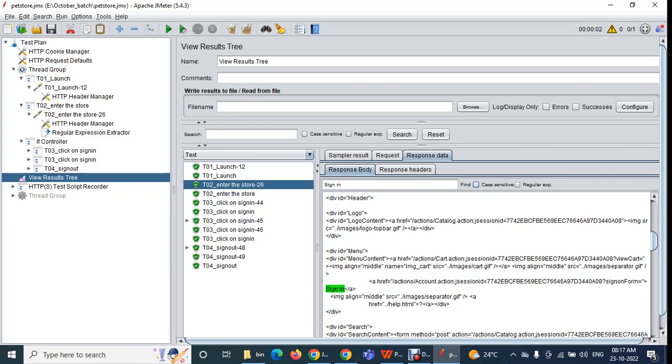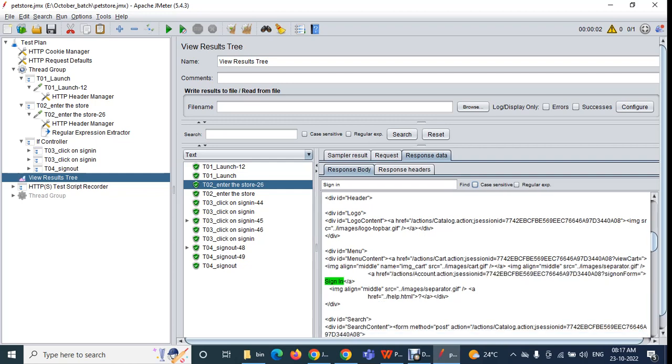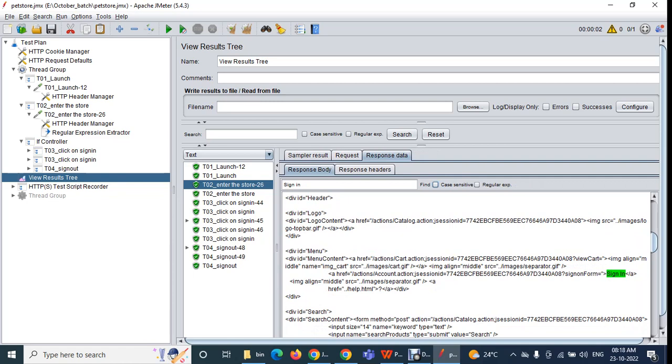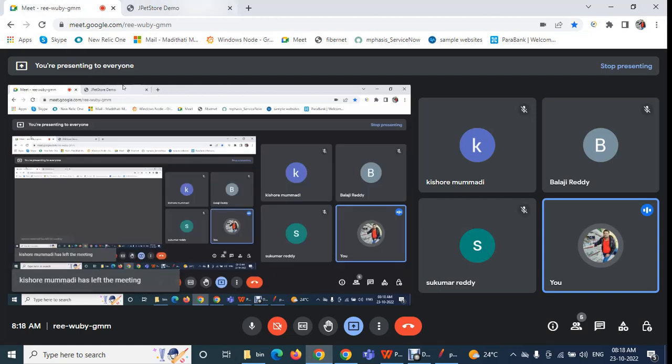Okay, so we need to compare the two. We have comparison operations like equal to, not equal to, greater than, less than. So we have comparison operators. You can use those things and you can compare it. So now you need to extract this sign in. Any idea from anybody? I need to extract this sign in. What I can do, how I can extract it?